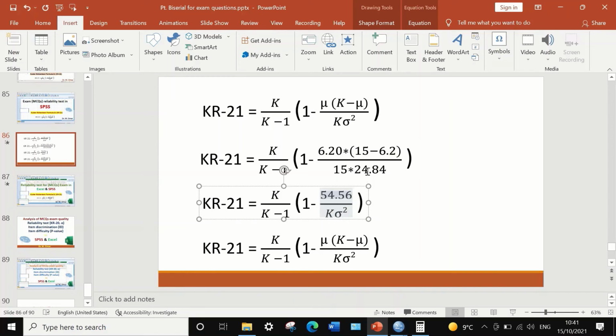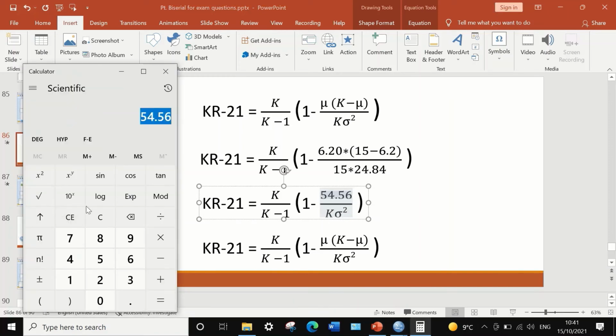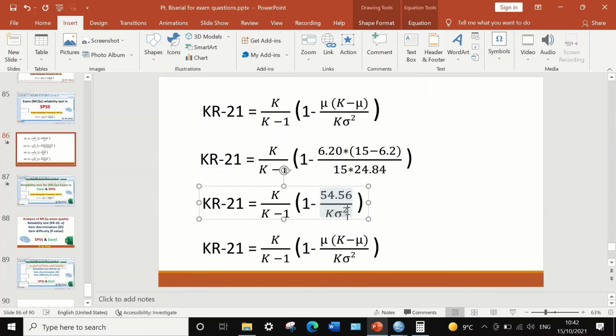And for the lower part again we do the same, multiply 15 by 24.84, which is equal to 372.6. Select, copy, and then place it here at the lower part. And get rid of that number.